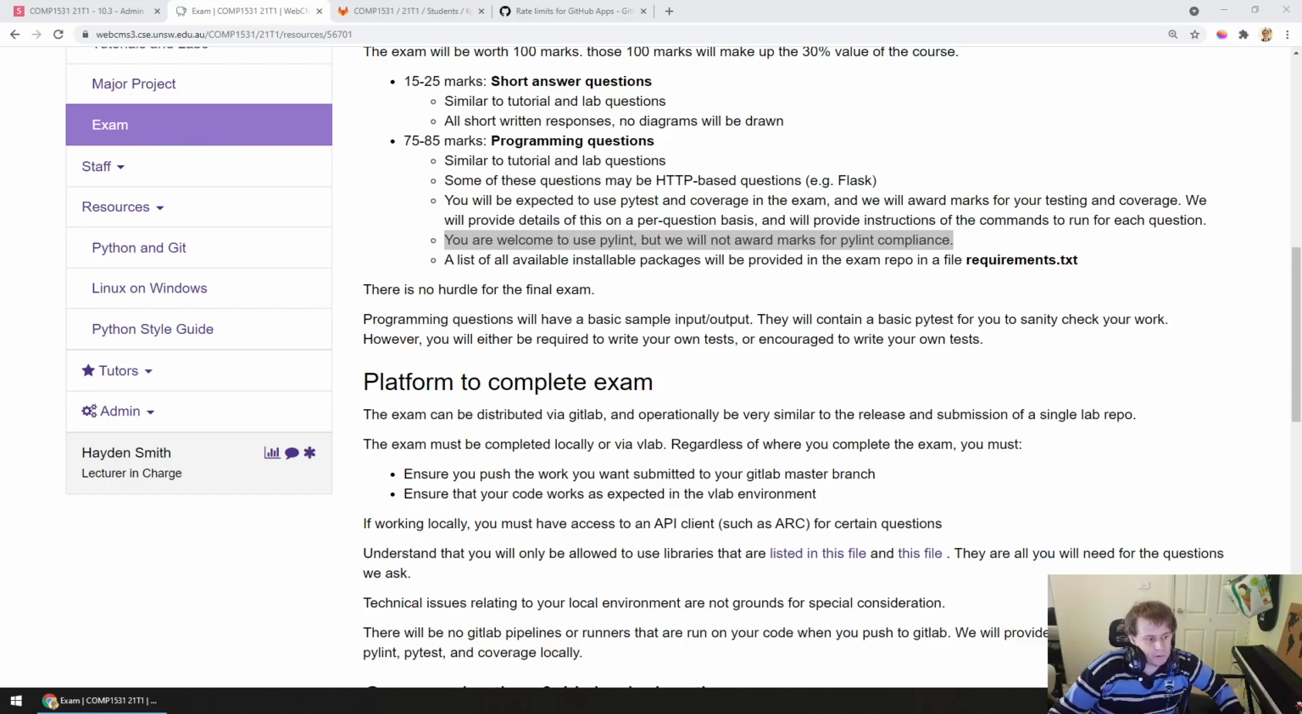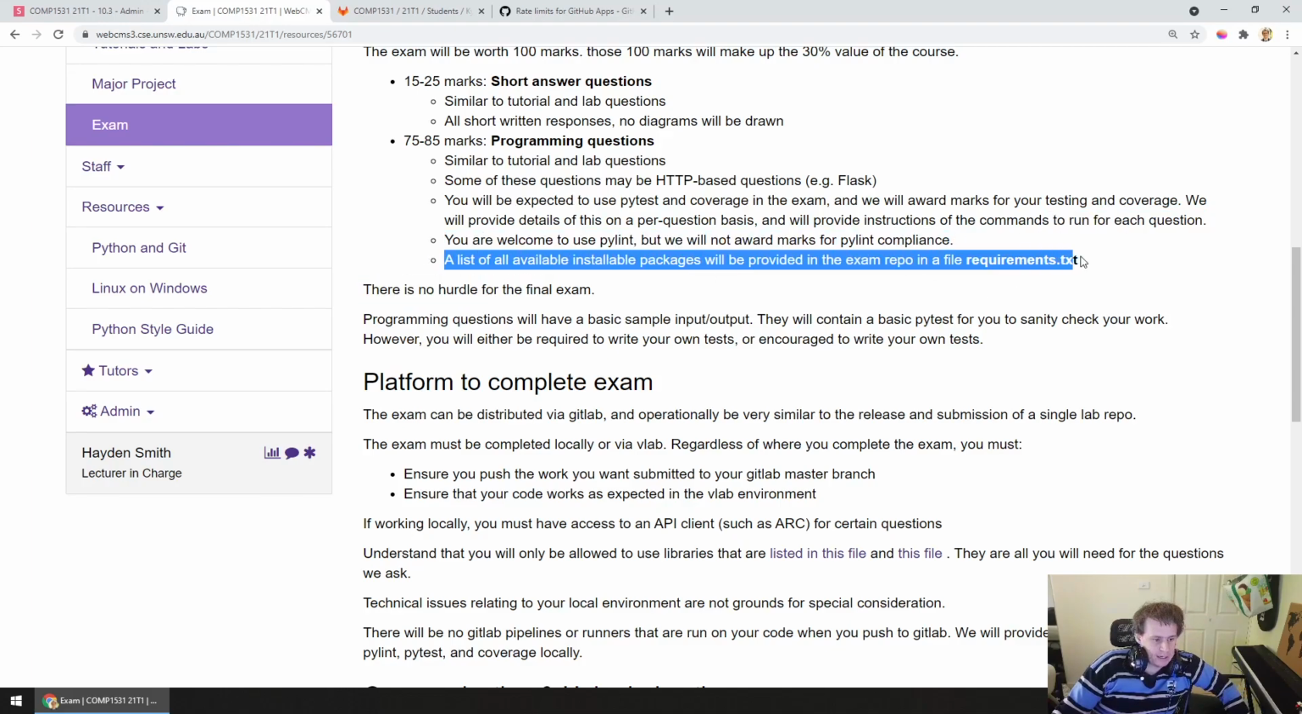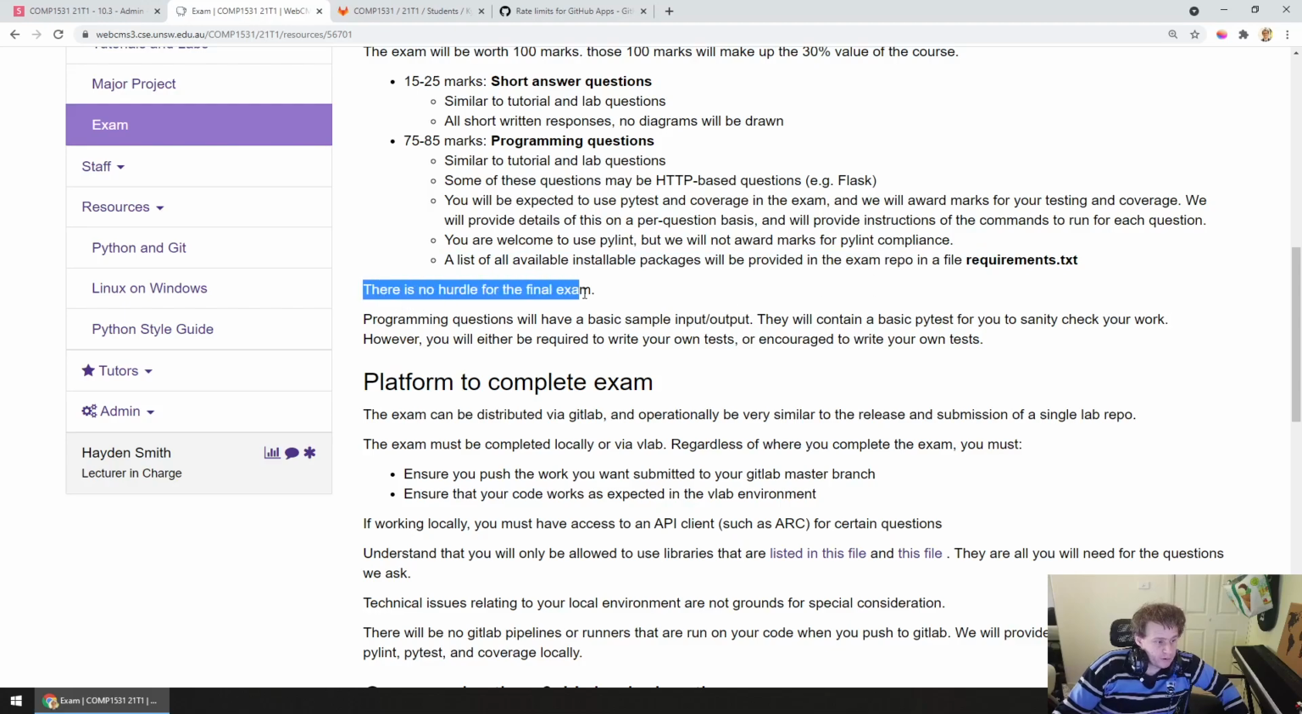But because of that, we don't want to assess you on things like Pylint because no reasonable person would expect someone to write code quickly and cleanly, right? It's a bit mean. That's a bit too much to ask from someone. So we're not going to do any Pylinting in the exam at all. And we'll give you the requirements.txt file so that you can use all of the standard ones in the course. There's no hurdle for the exam.